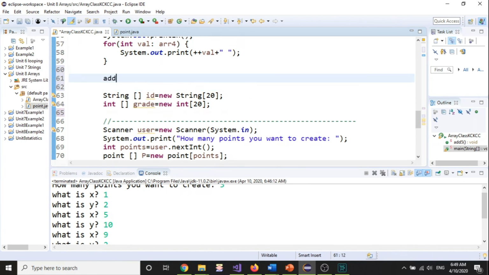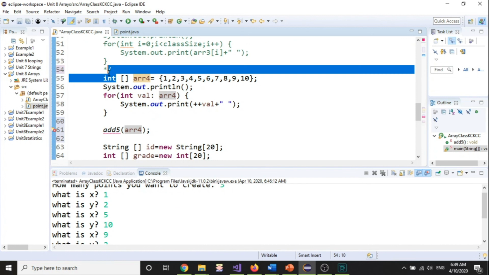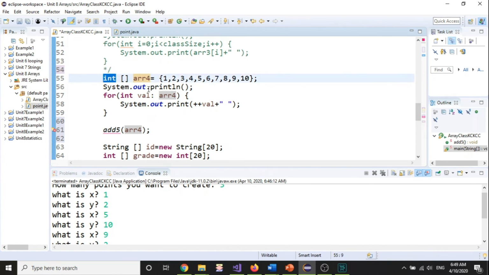I will say add 5, and let's pass ARR4 to that function. Of course, now he's complaining. You say, well, it's empty up there. What I want you to understand, and this is very, very important before I start doing anything, when you pass an integer, a single integer, you're passing by value.